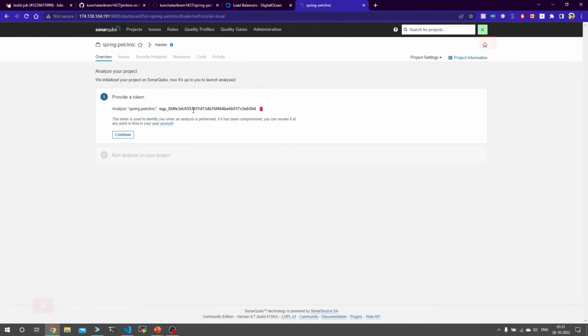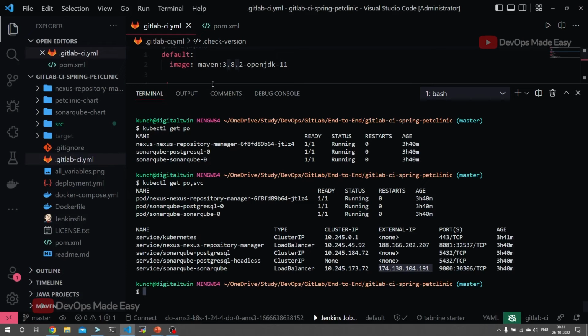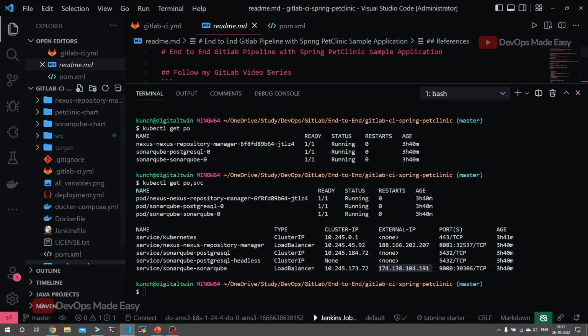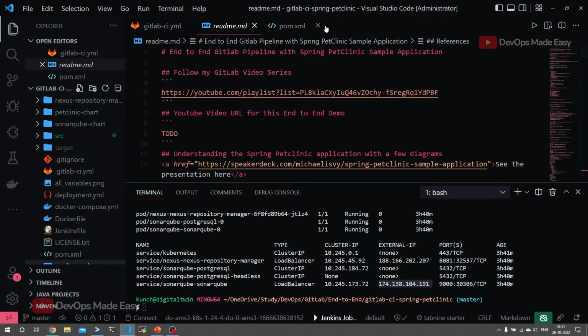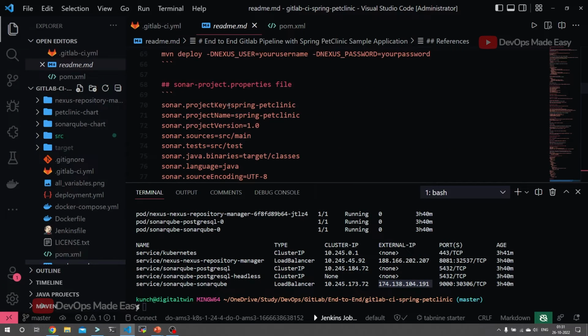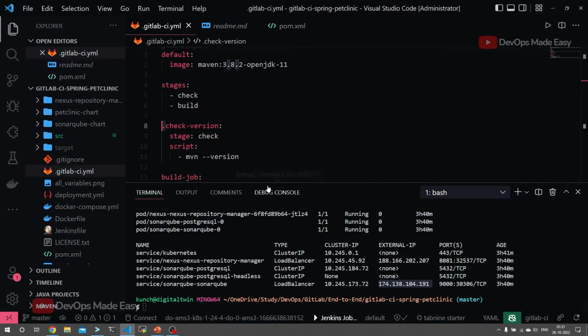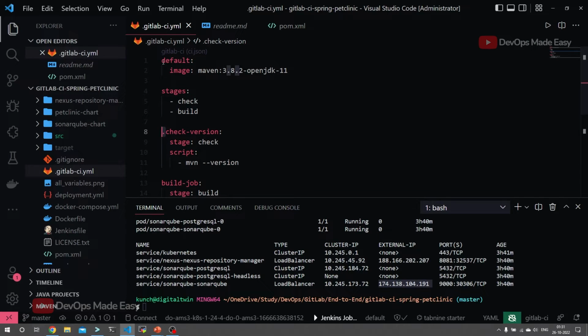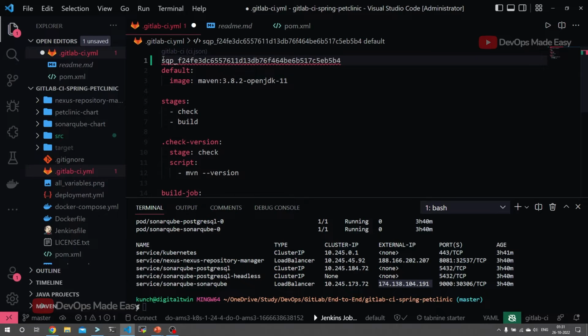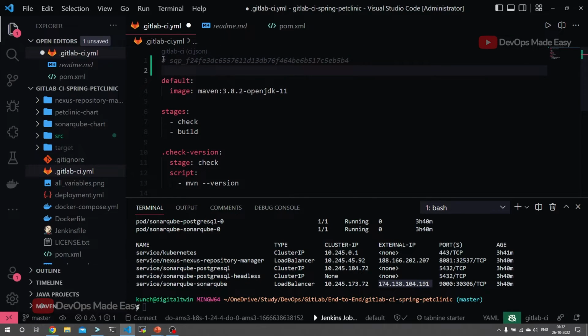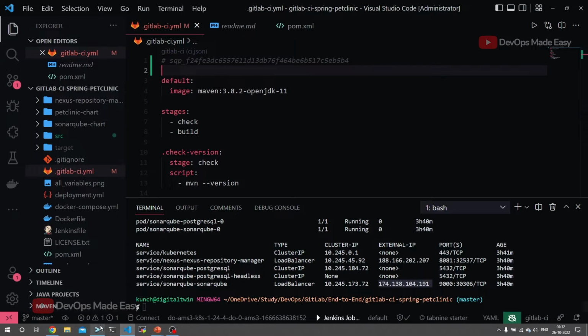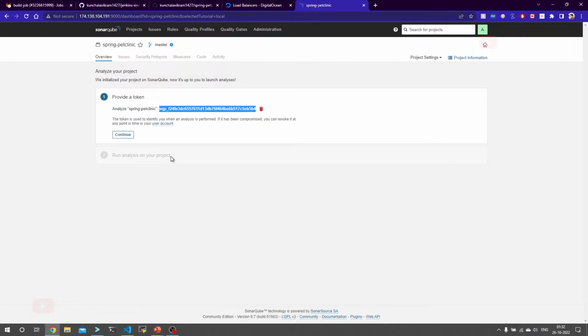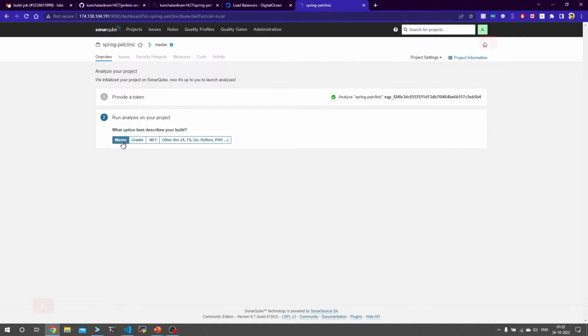This is the token that we need to copy somewhere. Maybe I'll just put it in the GitLab CI file by commenting it out so that I won't lose it. This token will be used later, so I just saved it somewhere. Then you can click on continue, and click on Maven.